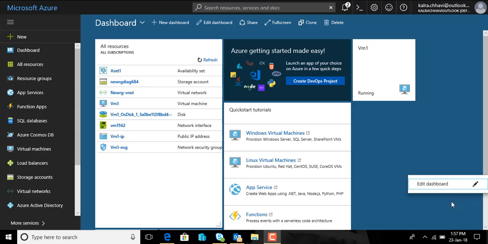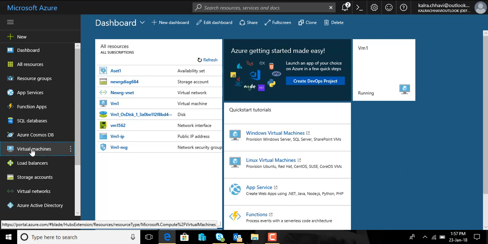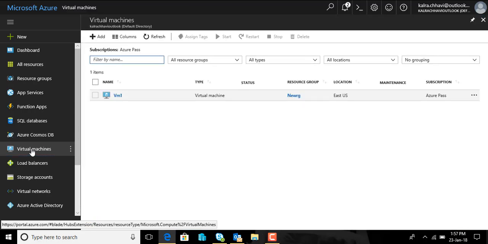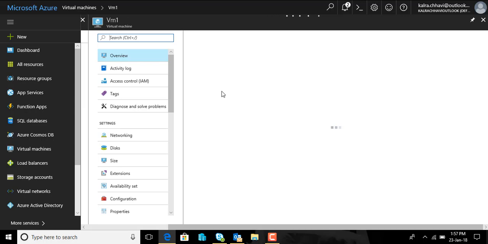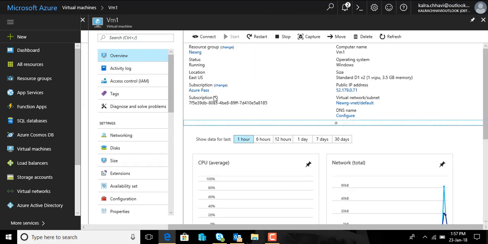Today, I'm going to tell you how we will connect to a virtual machine in Azure and install Active Directory inside that virtual machine. On the left pane, I'll go to the virtual machine section. I will click on the virtual machine to which I want to connect. Since my virtual machine is already started, which I can see from the status that it is running, I will click on connect.